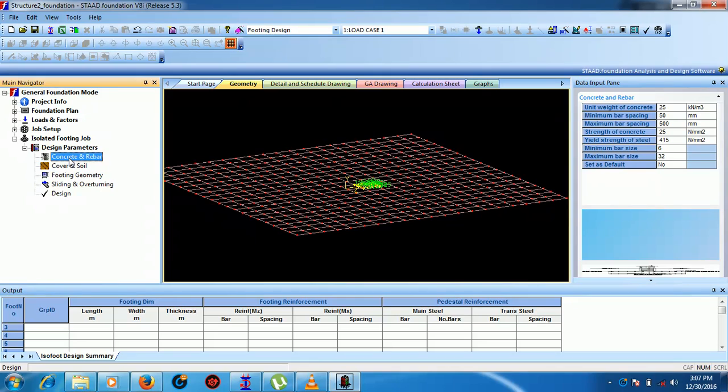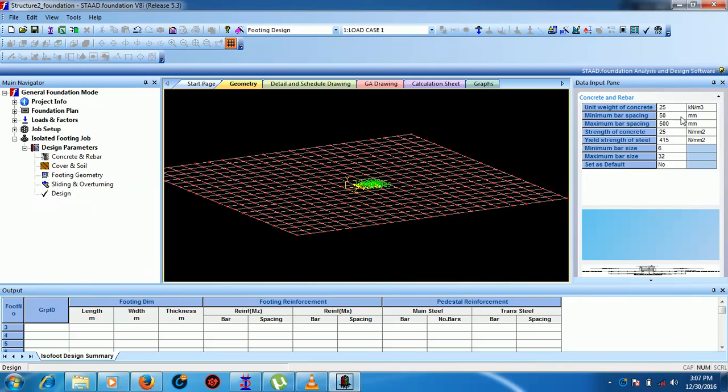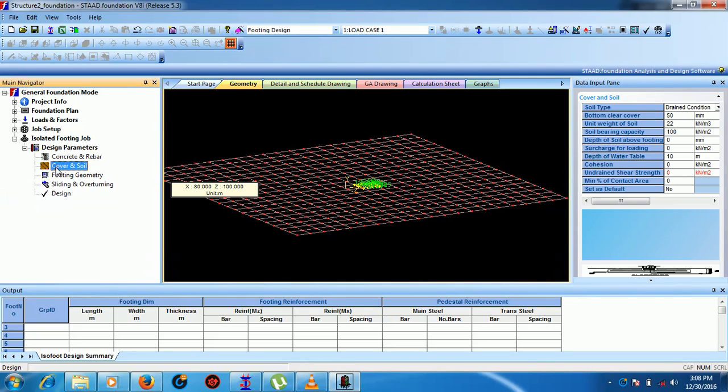Concrete and rebar defines the strength of concrete, the grade of concrete, the reinforcement grade, and all the things related to the strength of your foundation. You can change these properties on the right side, or you can take the default values for your designing. That depends on the loading, the material, or the availabilities. Afterwards we'll move to cover and soil.